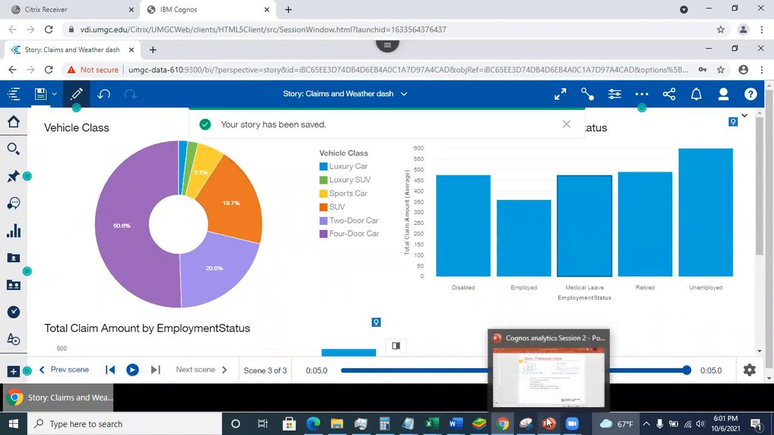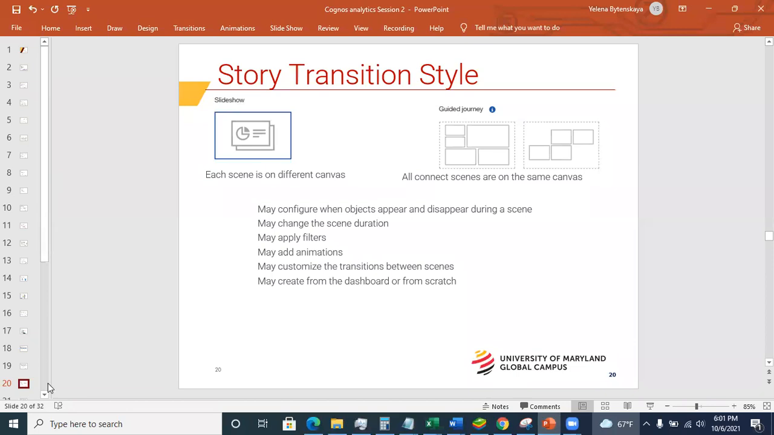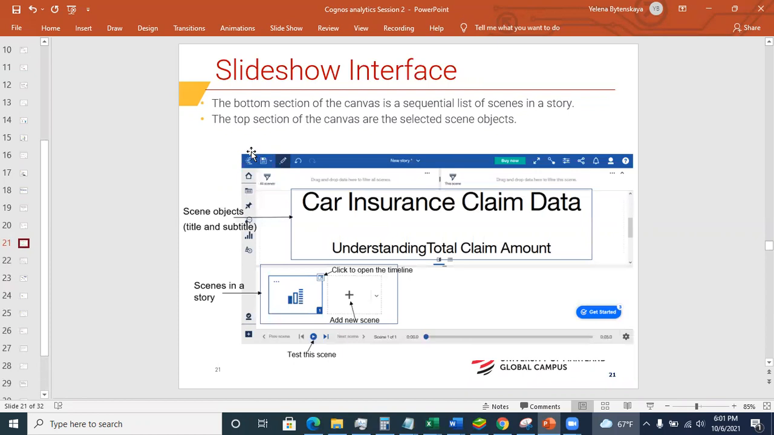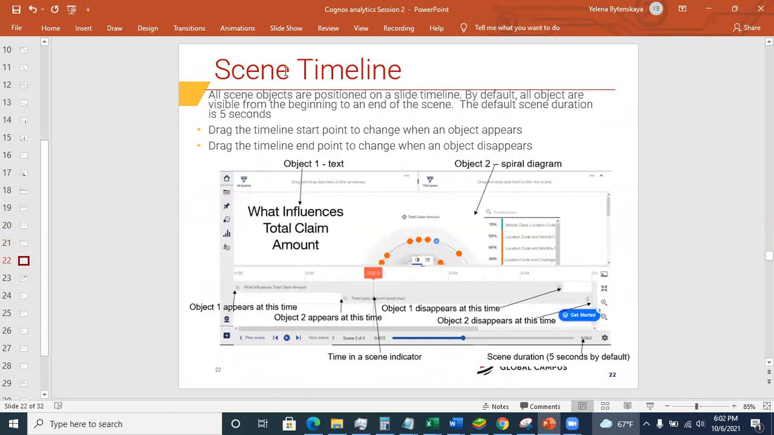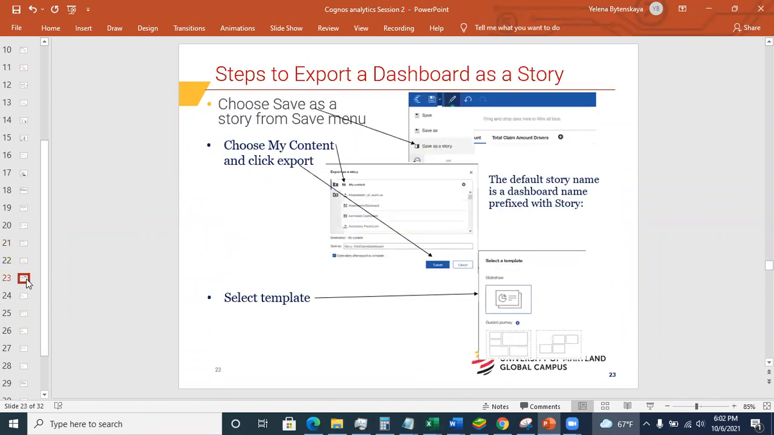Let's save this and let's go back to the slides, because sometimes I explain things in a slightly different order. Okay, well, this just shows the interface, right? I just spelled out what it can be, and you can test one scene at a time. If you're in edit mode, you'll be testing one scene at a time, but I just showed you all of them, right? I showed you what a scene timeline is. So it's just nice and easy drag and drop.